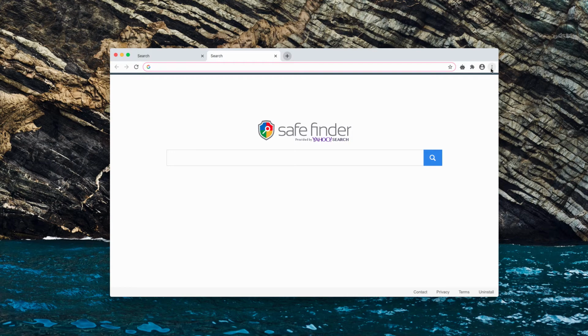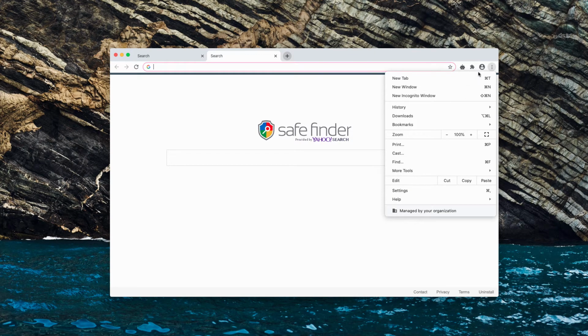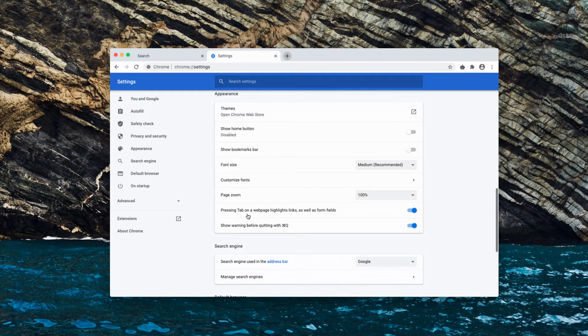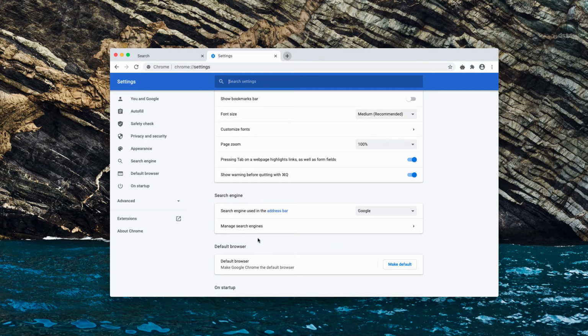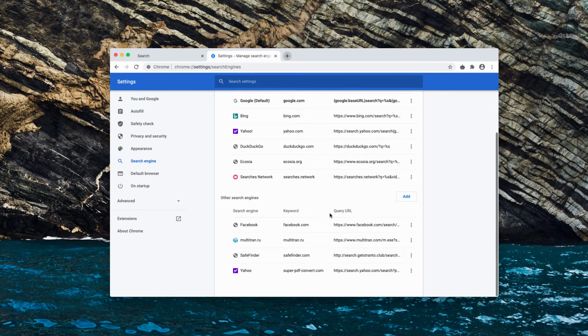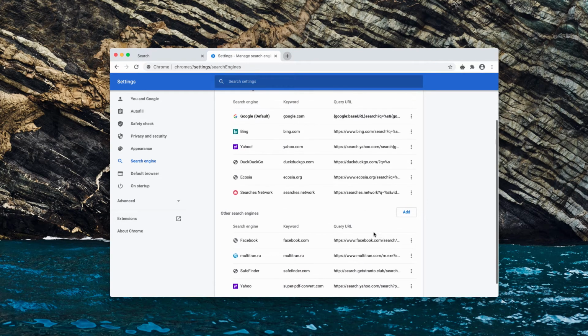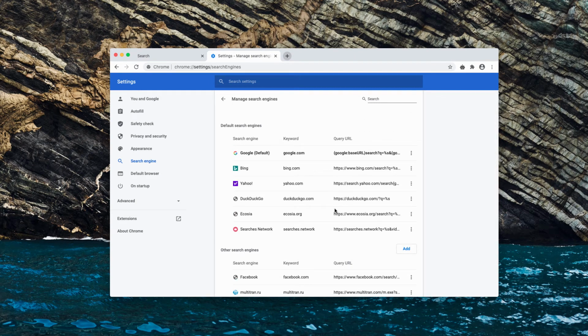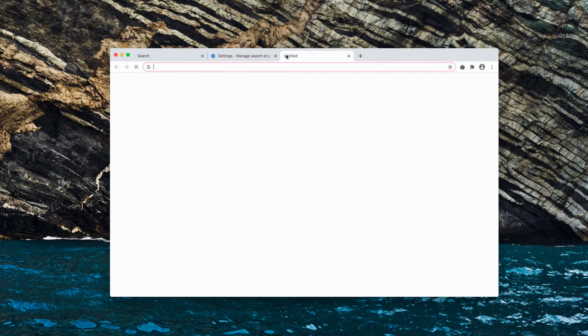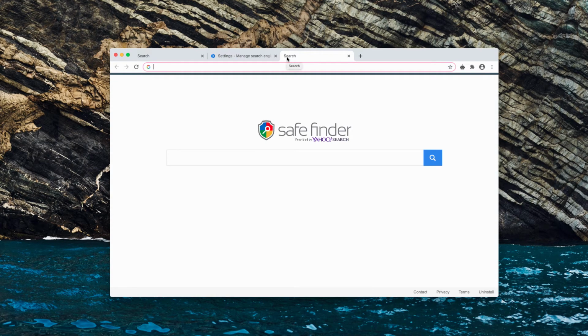Now let's go deep into the browser settings. Go to the menu, click on settings. Now you need to scroll down and look for the search engine. Click on manage search engines, and you might find some suspicious search engines here in the list. You may delete them, especially the items that could be related to Safe Finder. And then you could, of course, manually examine your browser right away.